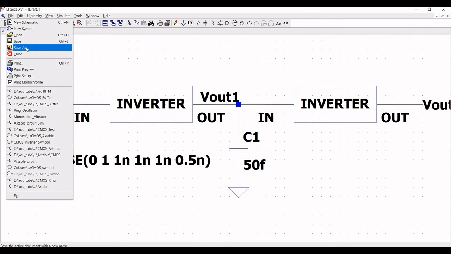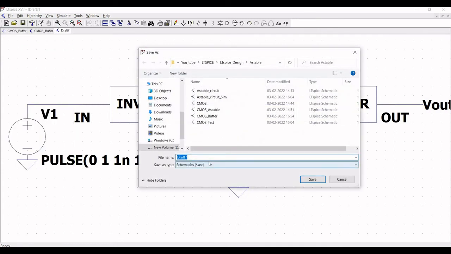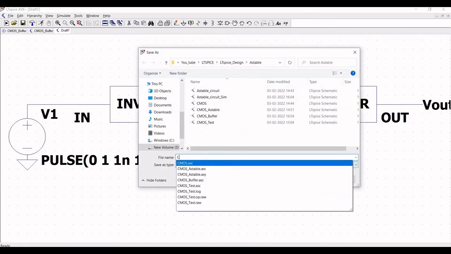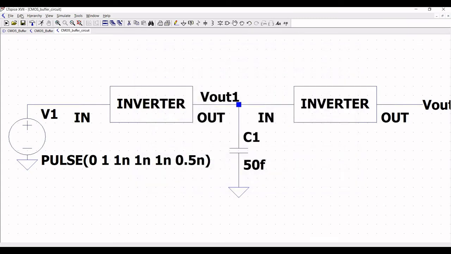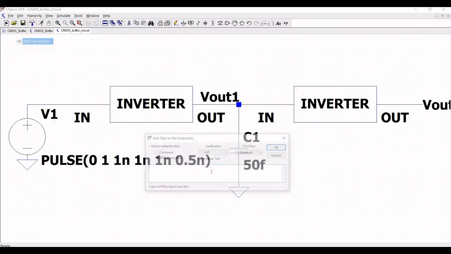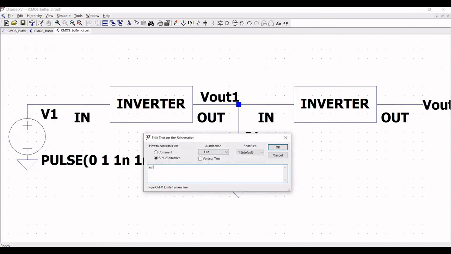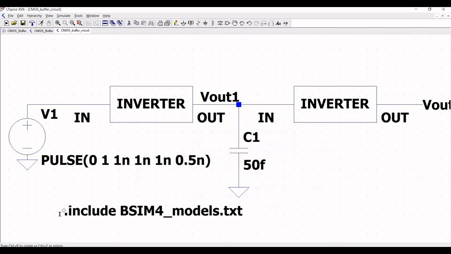You can save this as CMOS_buffer_circuit and save this particular circuit. Now go to edit, click on spice directive, and we have to include the BSIM model. So .include bsim_bsim_models.txt. Save this in the same location where this BSIM4 model is present.